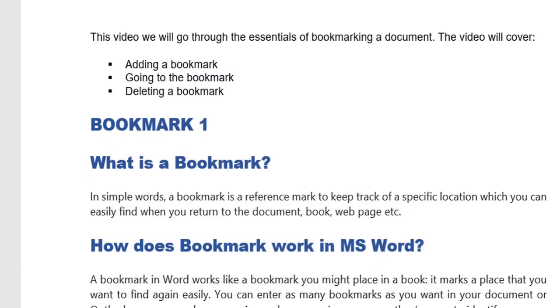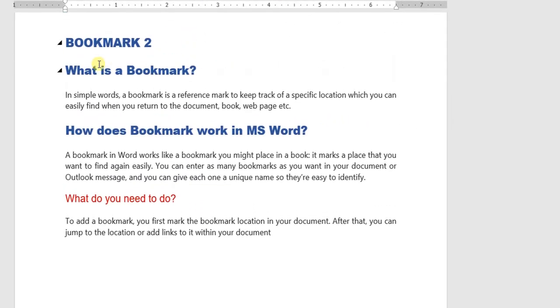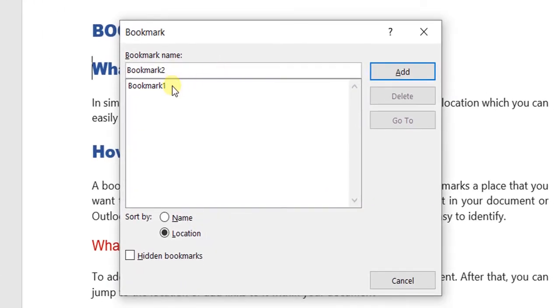I'll go over to the second location. Okay, I want to add another bookmark, let's say over here. So again, on the insert tab on the bookmark icon, it's showing me the old bookmark. I'll rename and I'll name a new bookmark name. Before adding it, you can sort out your list that you can see over in the larger box, either by your alphabetical name or the location. The better way is to sort them through location, so you know which one is coming first and which one is coming after that one.